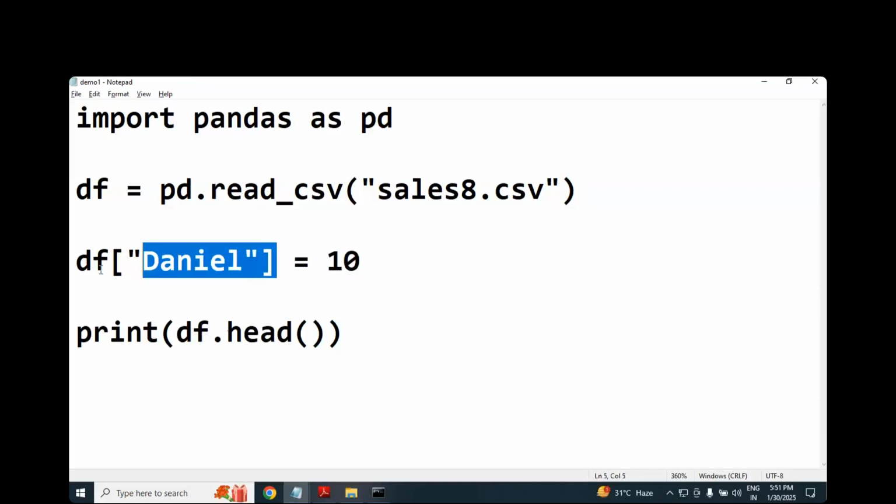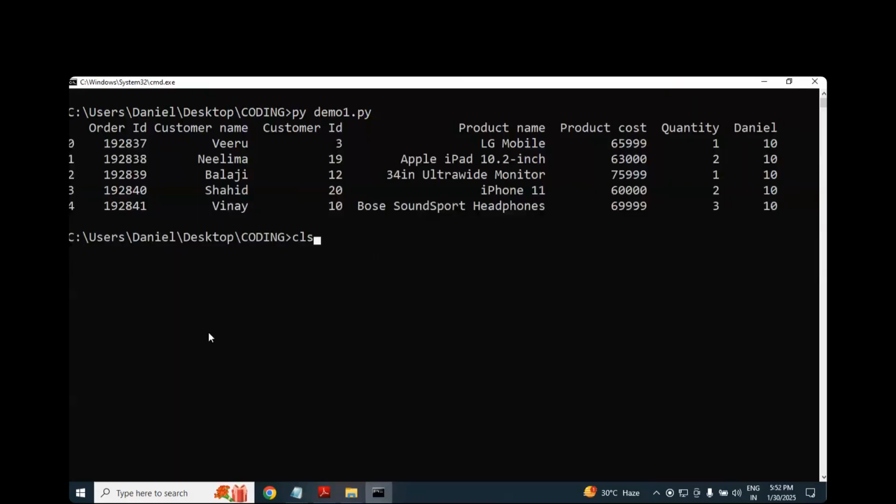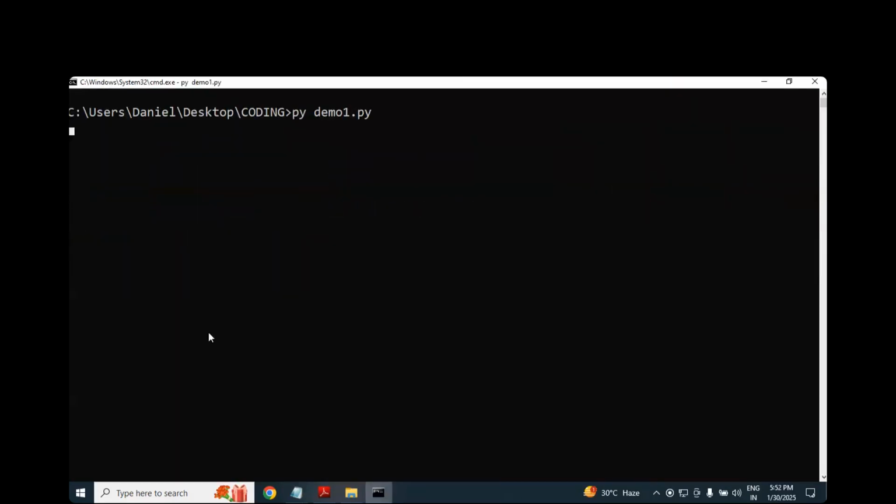Why I am telling you this syntax is important: the same syntax I applied with the list data structure, the same syntax with the dictionary, and even with the series data structure. Keep in mind these are all key points. On the left hand side, df of name of the column; on the right hand side, provide some value. So randomly I have added one column.